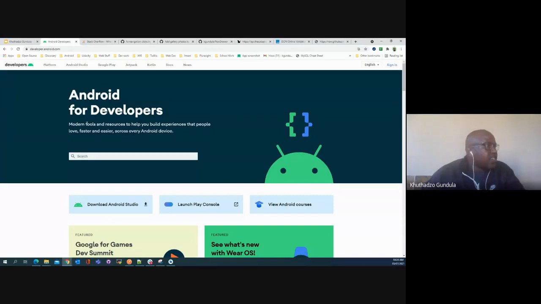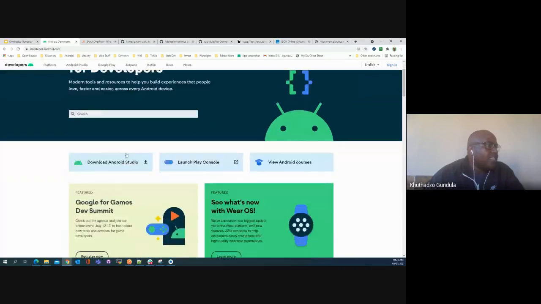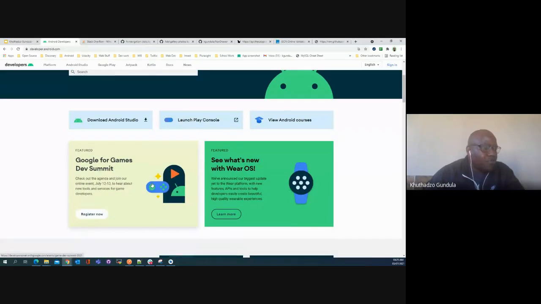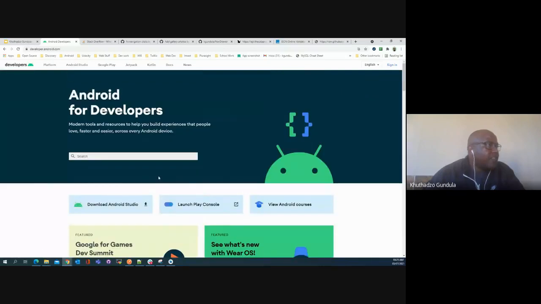Developer.android.com. If you want to be an Android developer, this is the best resource for you to go through. Whenever you want to learn something, it will be here, because this is how Google documents everything about Android, whether it's downloading, or developing for Android, for games, for Android Wear, anything and everything you find here. You find everything about Kotlin and all of that.